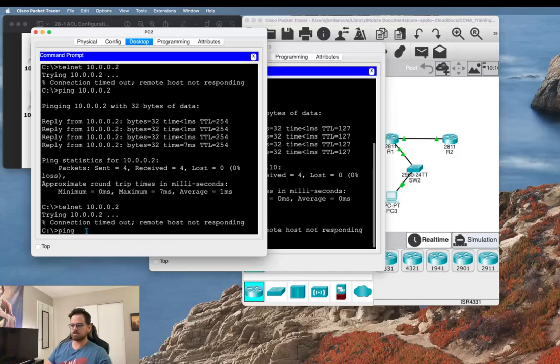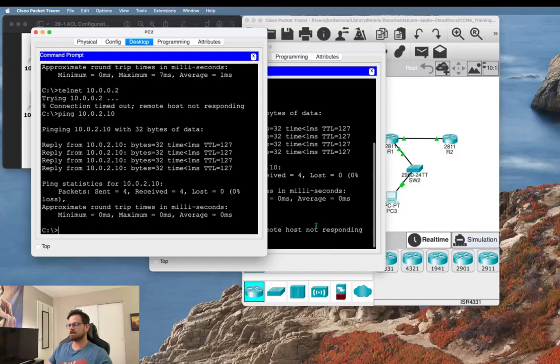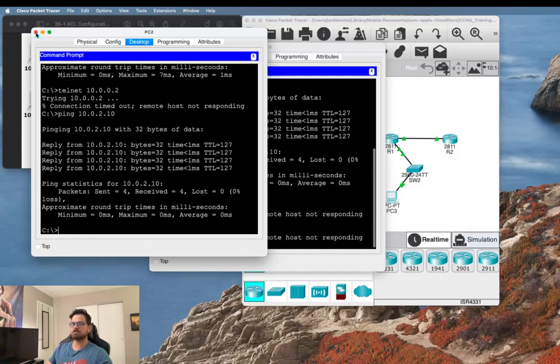Can it still ping PC3 though? Yes. Okay, so our ACL is in place with the name, and that's how you configure all three different types.